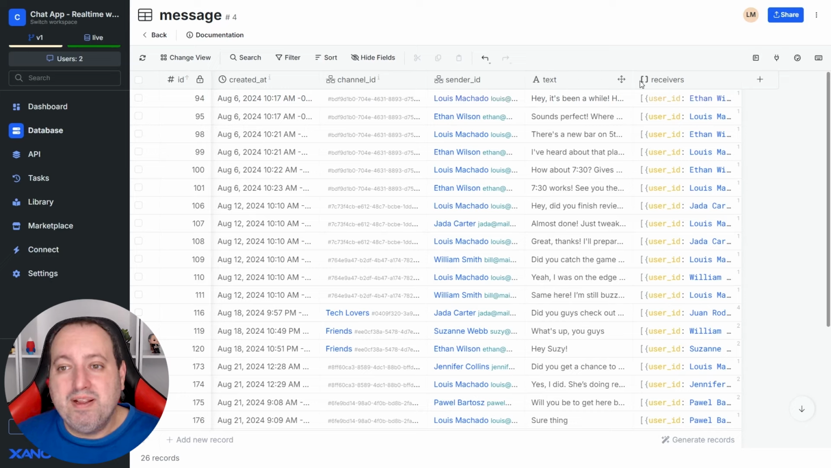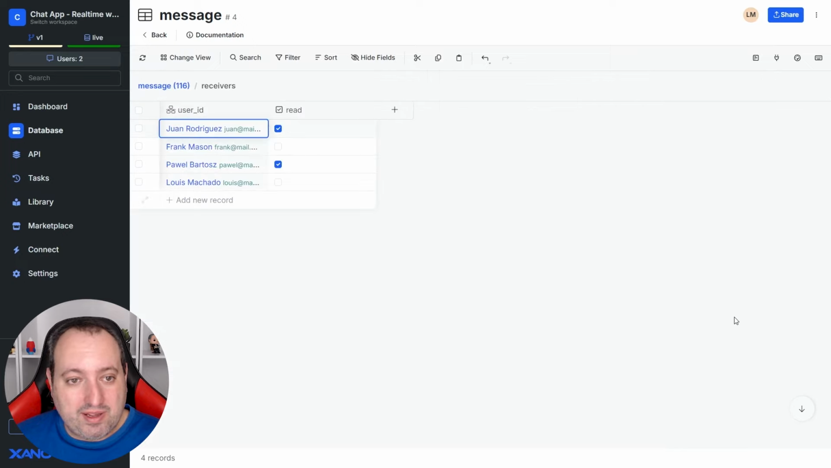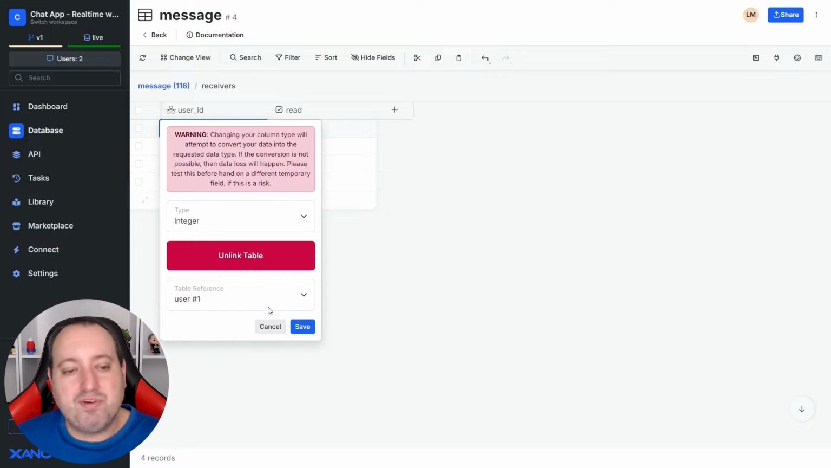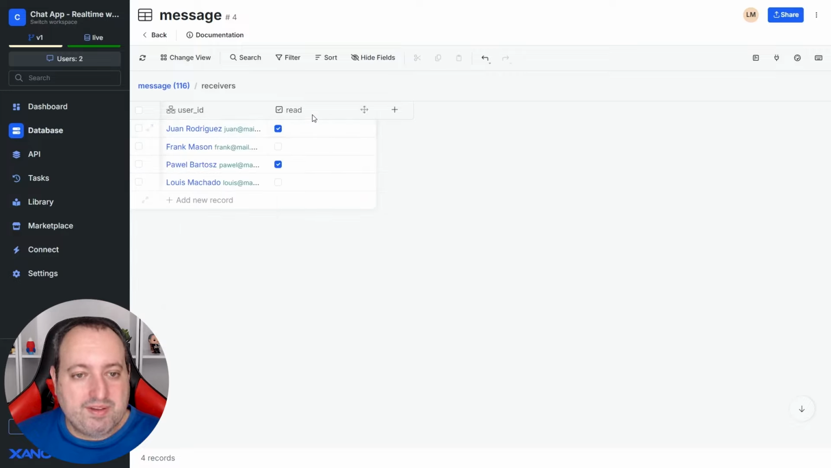We have another column that is the actual message that is called text, that is a text type. And we also have a list or array of objects. It's called receivers. So let's take a look at this list of objects. So we have two fields. The first one is the user ID that is referred to the user table. And the second one is a Boolean value called read. So we are going to display this back to the sender if this specific user has read this message.